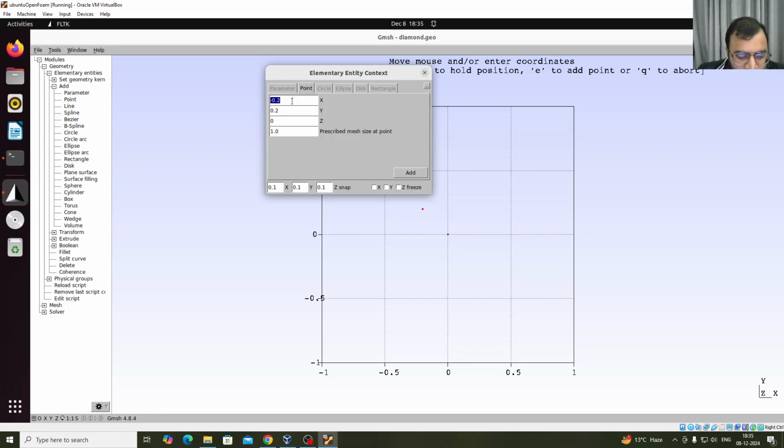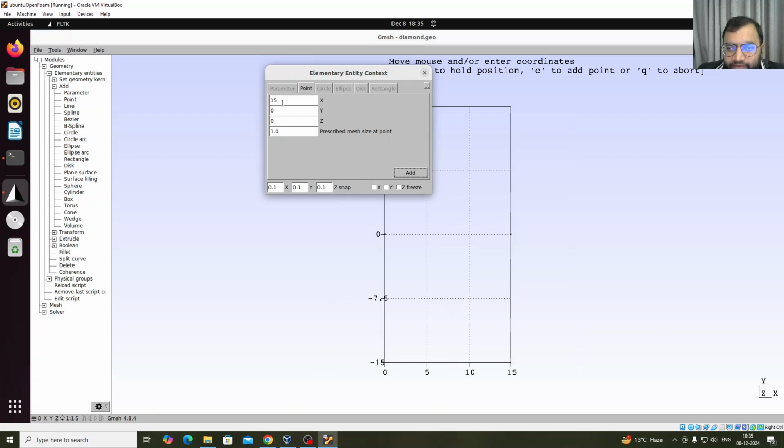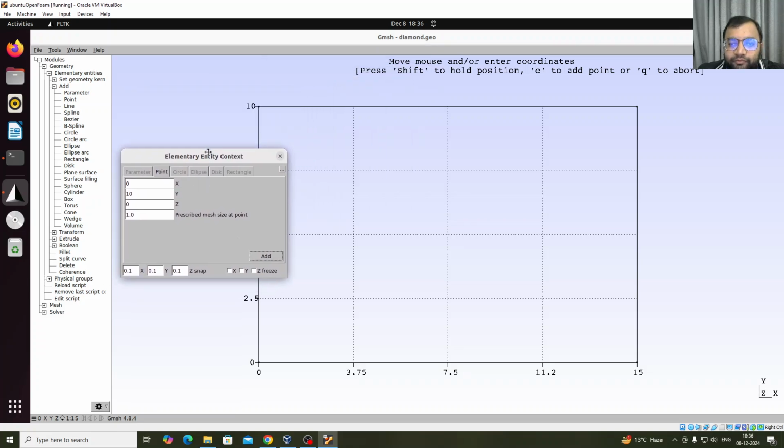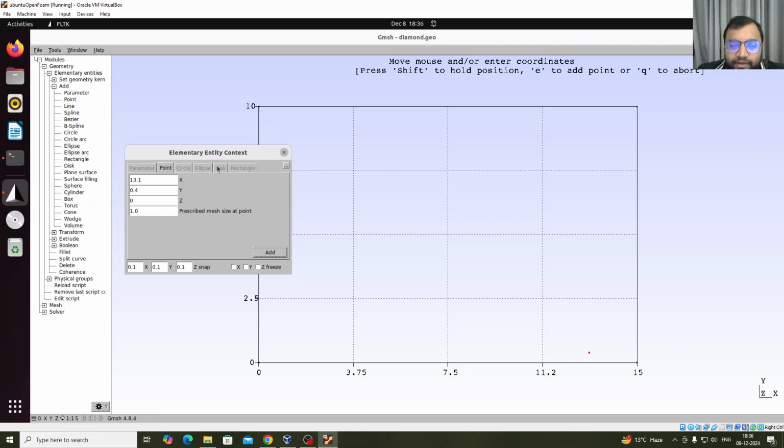Now for x direction 15 and y direction 0, let me create a point with x direction 15 and y direction 10, and x direction 0, y direction 10. Now all 4 points for our flow domain are defined.